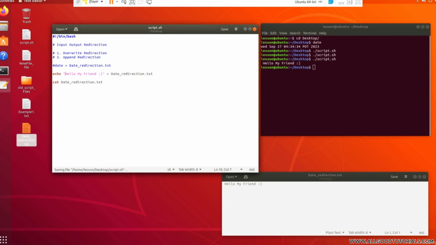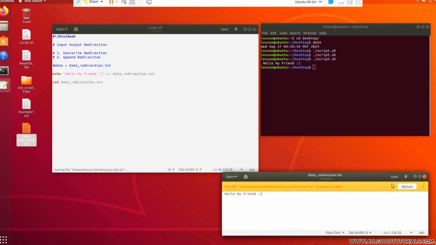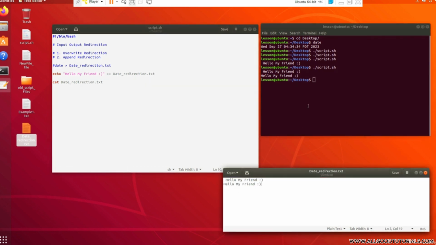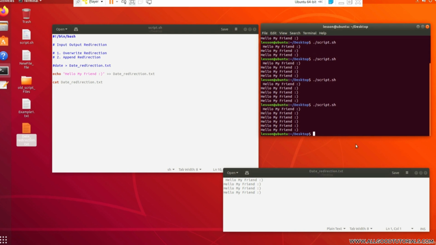What we also need to see here is the append redirection. If we add this, the new output we will add will be appended to the old file. In this way, we can see that the text file grows as our script runs.